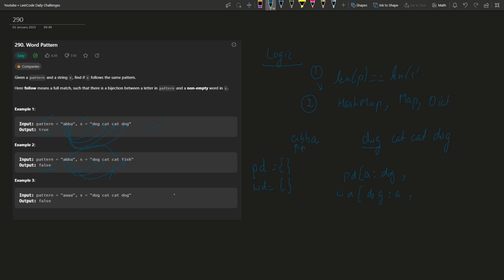And also we are going to check, does this respective word cat exist in our word dictionary? That also does not exist. So we'll say now b is pointing to cat in our pattern dictionary, and cat is pointing to our b character in our word dictionary. Okay. Now let's quickly move to the next iteration, that is b. So now we will again see, does b exist in our pattern dictionary? Yes. So we'll quickly say this cat is equal to this cat, right? Both are the same word. So we'll move to the next iteration. We are not going to check the word dictionary now.